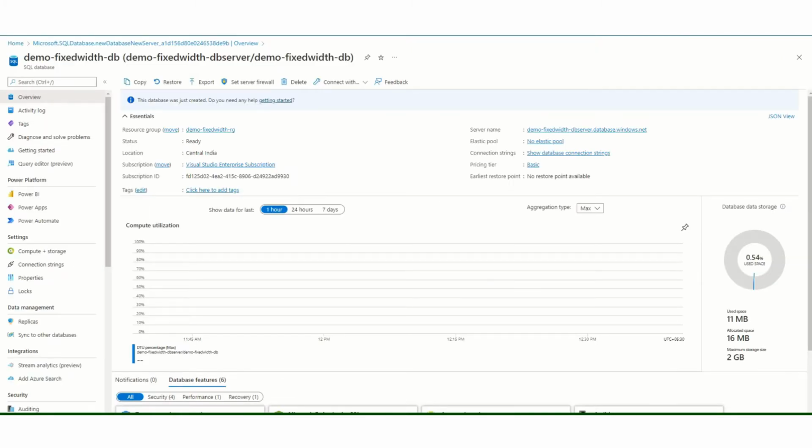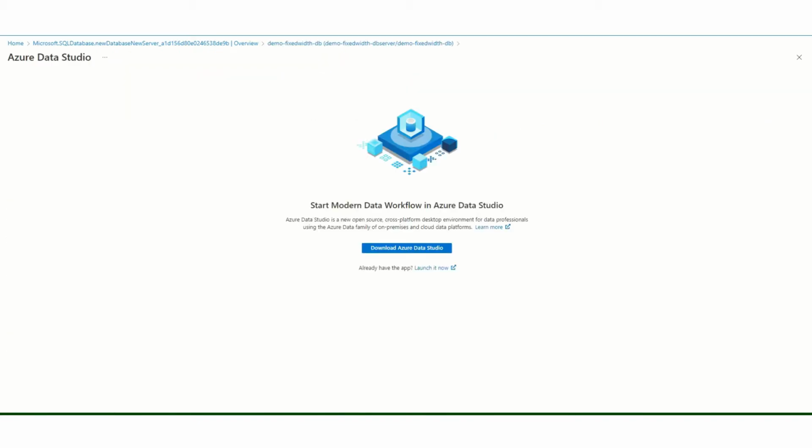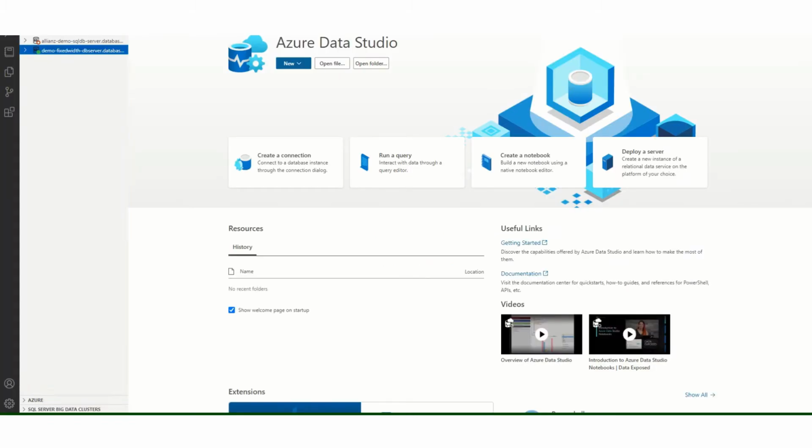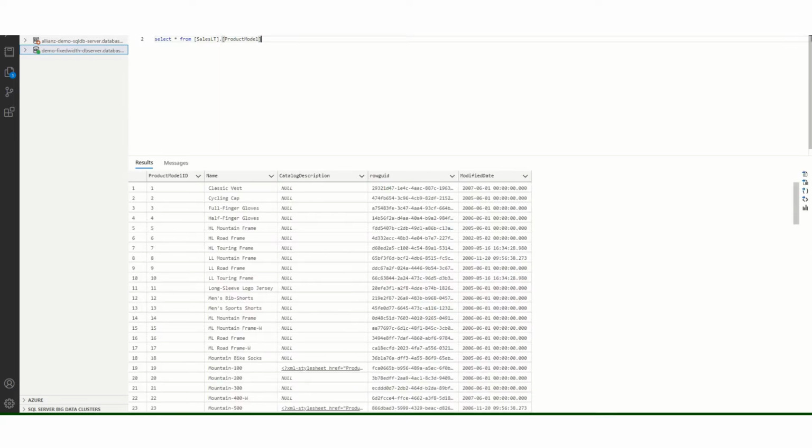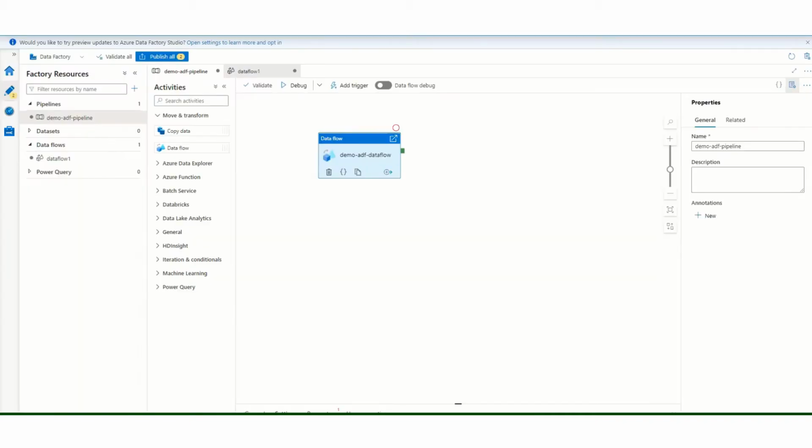And let's jump onto the database. This is the database which we have created, and this is Azure Data Studio where we are trying to connect to this database, and this is the table whose data we will be ingesting into the flat file, and this is what we will be defining in ADF in this data flow. Let me go ahead and create a source.